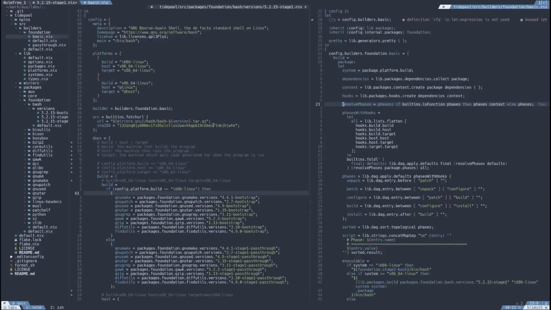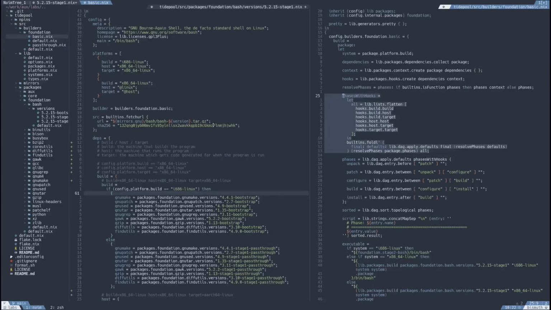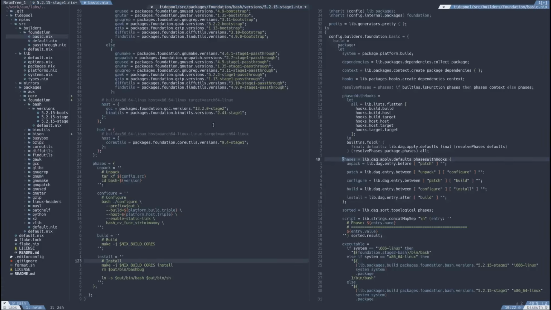And then we go ahead and get our phases, and we do a little bit of a dance to extend our phases, basically, of like, just give me all of the hooks for those phases. Okay, and so now that we have all of our build phases and all the hooks together, every single piece, we can go ahead and apply some defaults. So that's the patch, unpack, configure, build, install stuff that I was talking about.